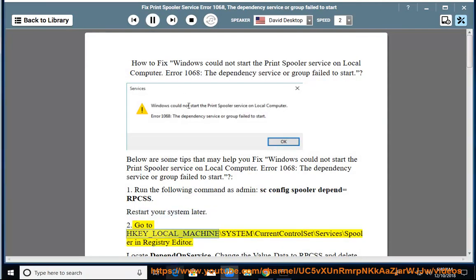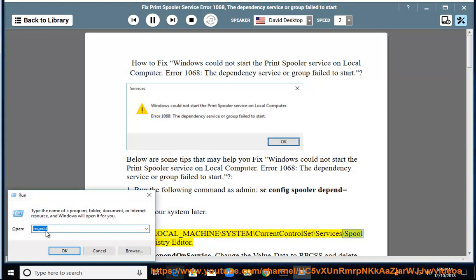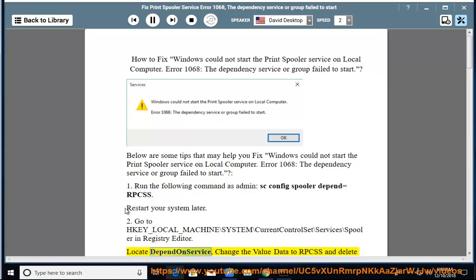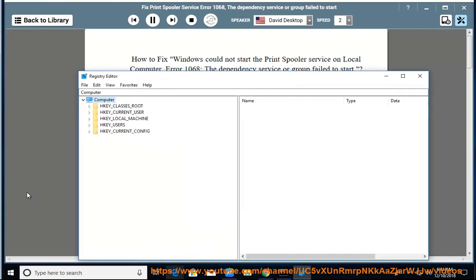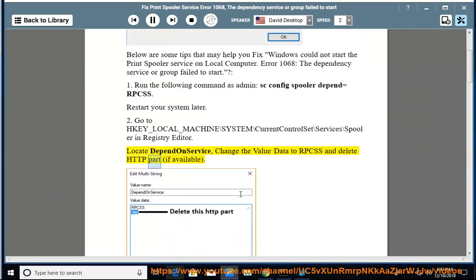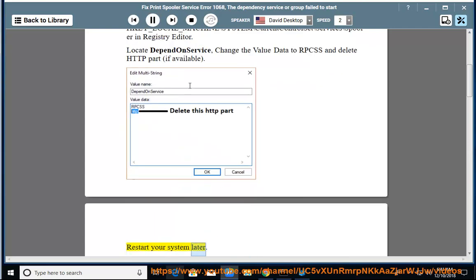2. Go to HKEY_LOCAL_MACHINE\SYSTEM\CurrentControlSet\Services\Spooler in Registry Editor. Locate DependOnService, change the value data to rpcss and delete the HTTP part, if available. Restart your system later.